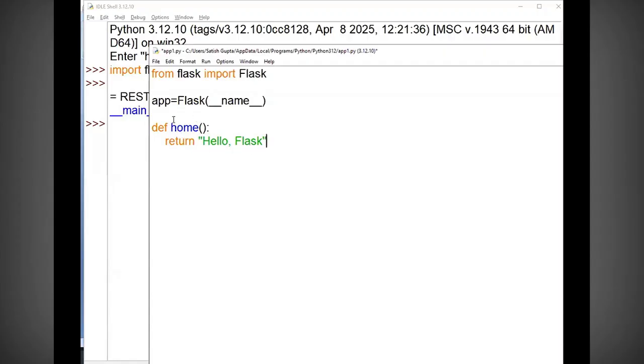But this view must be given a URL or not? Yes. How are you giving the URL? By using application dot route. Route is a decorator. A decorator is used to add extra functionality. What is that extra functionality? You are defining the URL mapping. Extra functionality to the existing function is done by using a decorator. The name of the decorator is route.